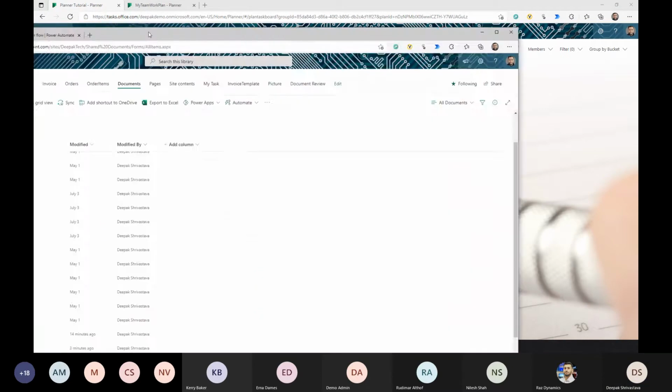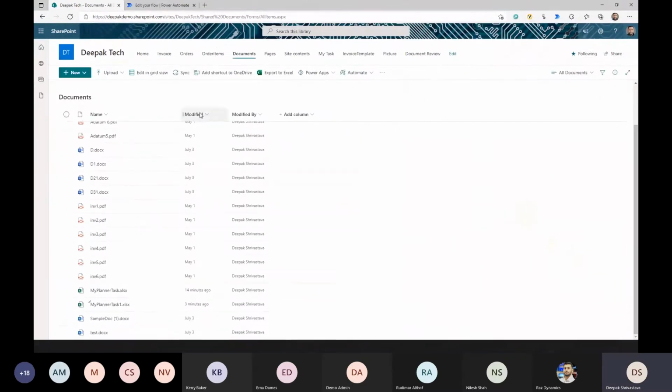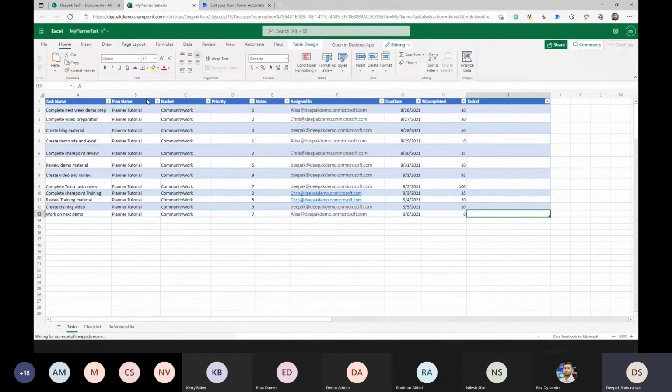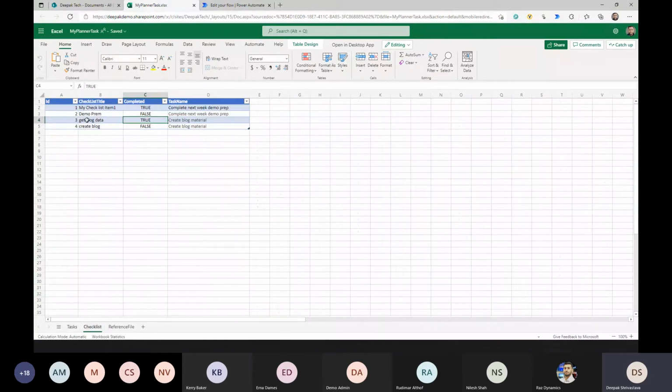Okay, so right now I have the SharePoint site where I have this Excel. It can be in OneDrive, or it can also be coming in Outlook as an email. So I have this simple Excel with these different tasks listed here. This is my plan name, this is my bucket name, priority, who it is assigned to, the due date, and percentage completed. And then I have another tab for the checklist, where I have a few checklist items for these different tasks.